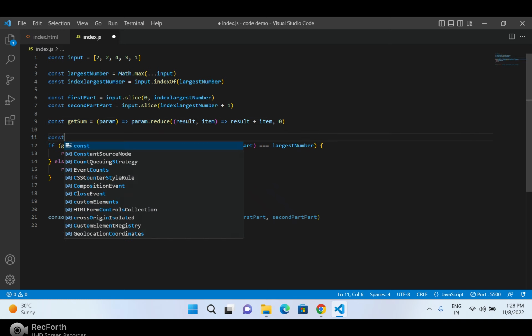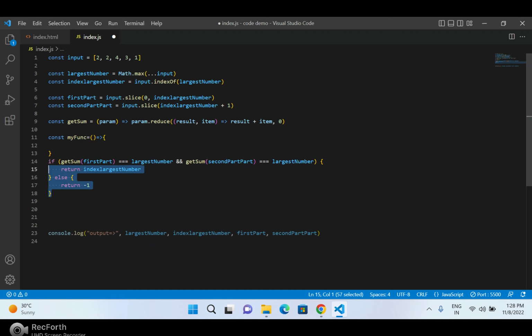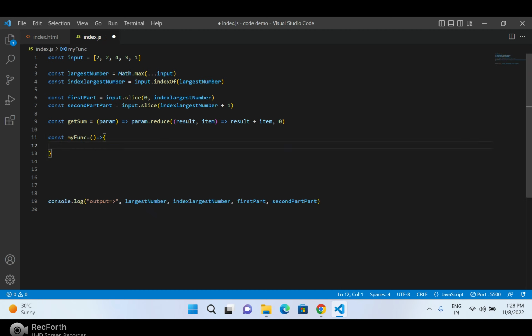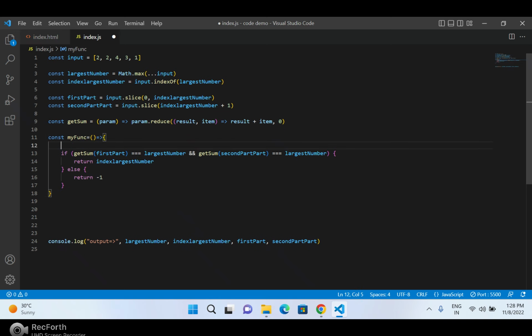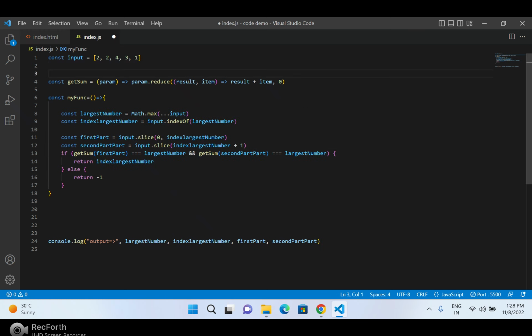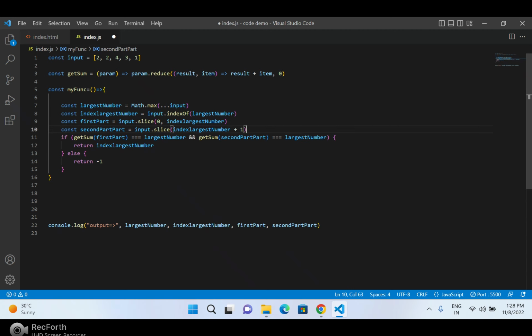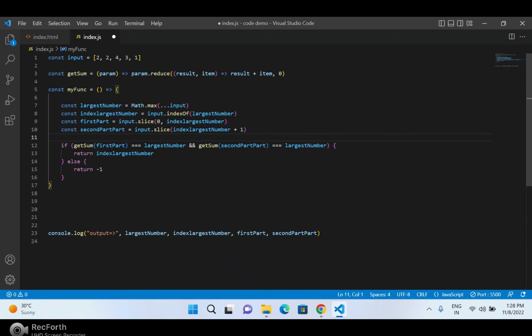Okay, so we need to create a function. My function is there, equal to it. Now we will add everything inside it. This condition will go inside it, and apart from it, all these values will go inside it. The input will be our array. Okay, this is fine, just for cleaning purposes we can add it.